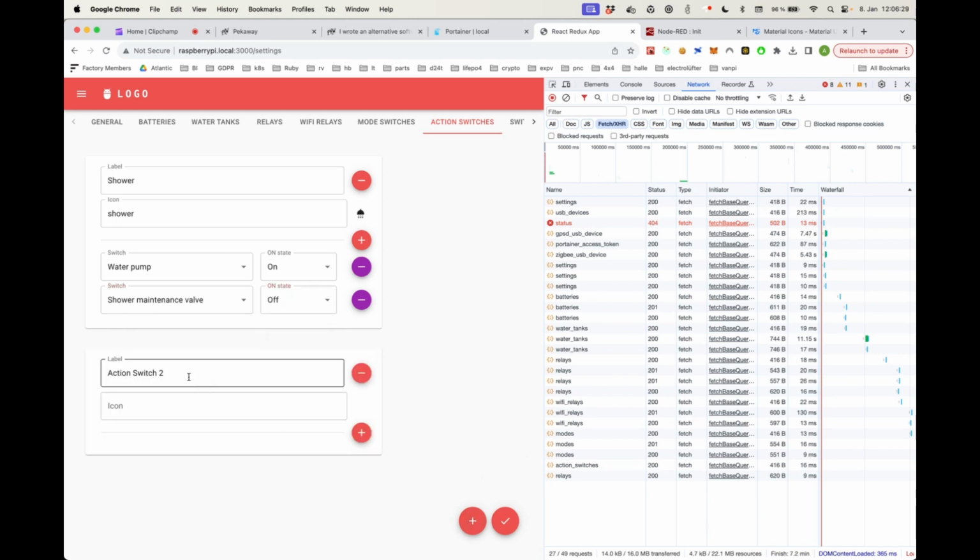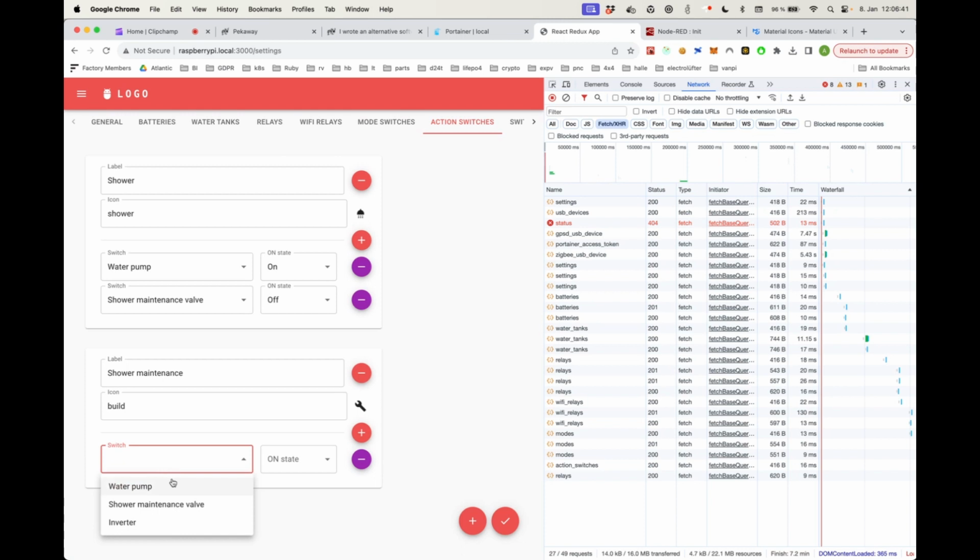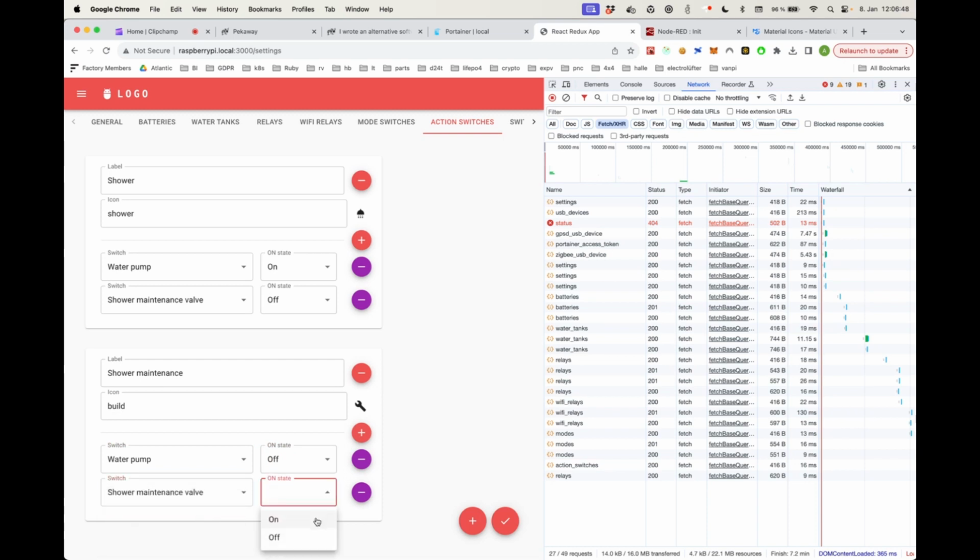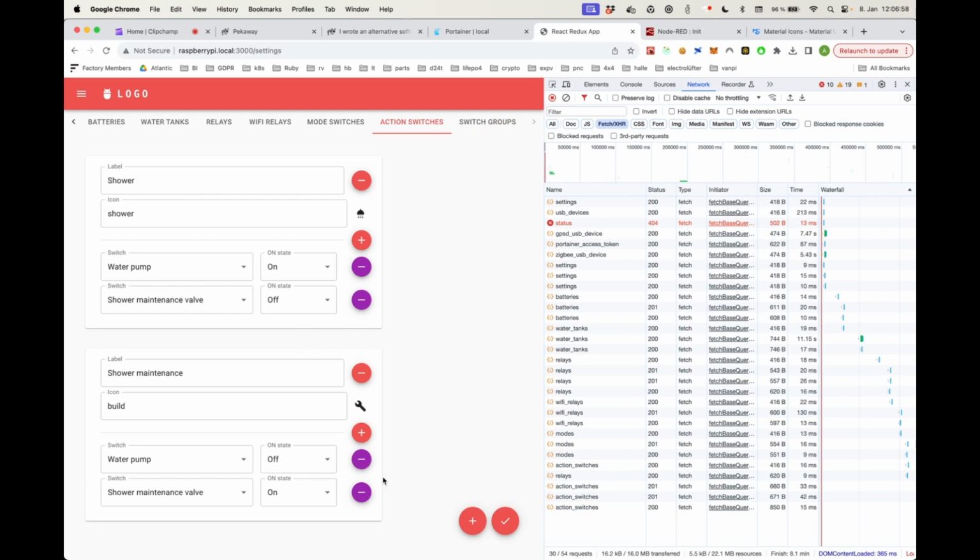And then you want maybe a shower maintenance switch. Again, here I would maybe use the usual tool, which does the opposite incidentally. So it wants the pump to be off, and it wants the maintenance valve, whatever that is, to be on. Okay, so those will now be available in my control panel, and they will work in a way that pretty much enforces a state as long as something is selected.